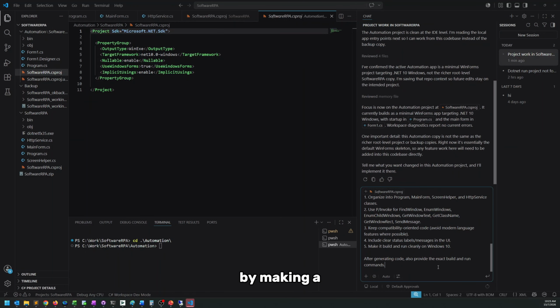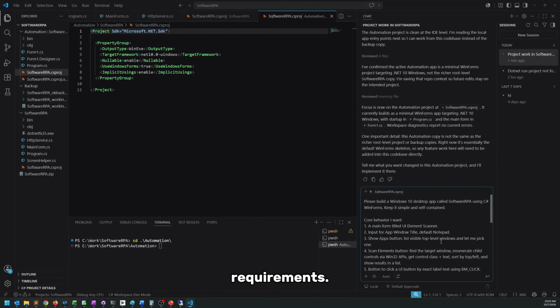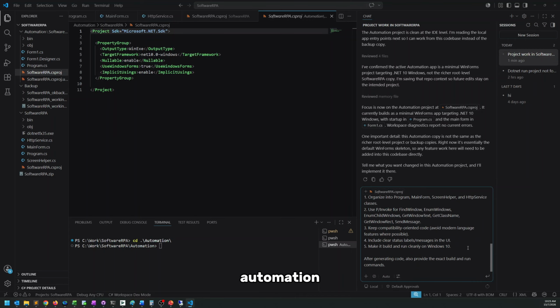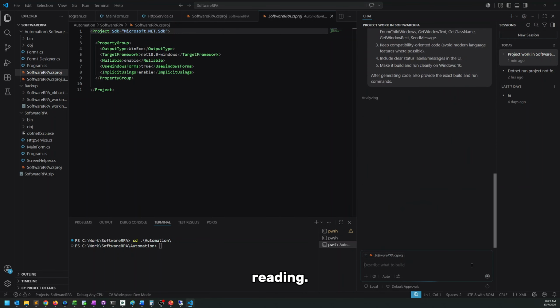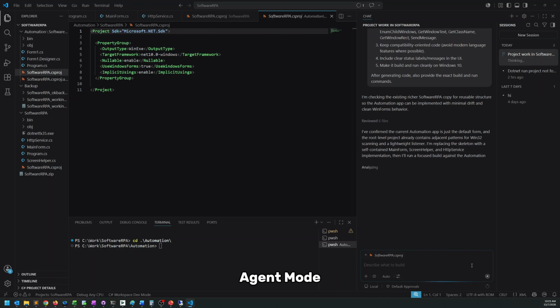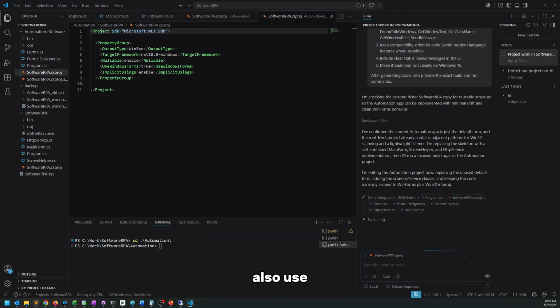I started by making a clear prompt of all my requirements. Besides what I have mentioned, I have extra features like having an API to do the automation and scheduled content reading. Then, hit enter to let the AI cook. For context, I activated Copilot Agent Mode and I use a paid Copilot service which has more quota, but you can also use the free tier with some reasonable limits.